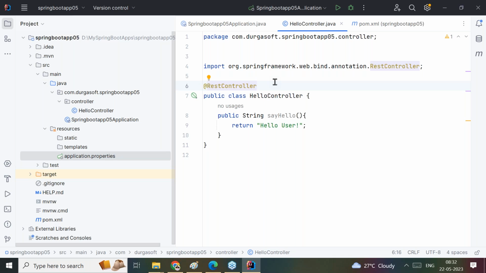But inside the properties file, we must provide so many configuration details, like resolvers, handler mappings, and some different configuration details. But my requirement is what? I directly want to get the response from the controller to the browser. That's why here we have to use the @RestController.